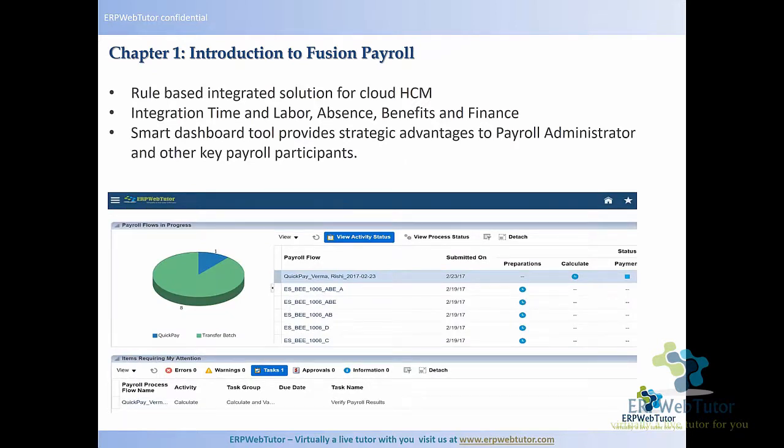With that, let's get started with our introduction to the product. It is a rule-based integrated solution for Cloud HCM. It has a lot of rules built in, and a very powerful engine that calculates accurate taxes. It is highly and tightly integrated with time and labor, absence, benefits, and finance.